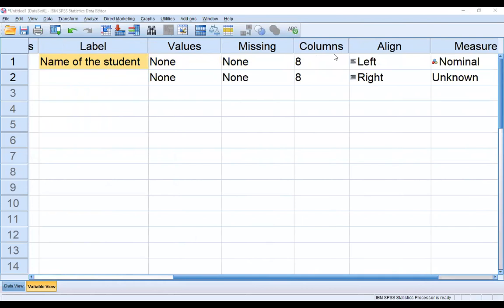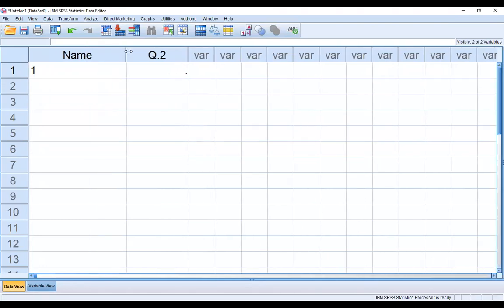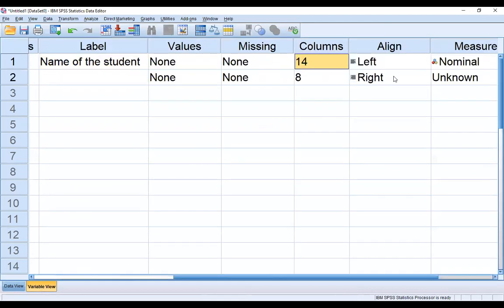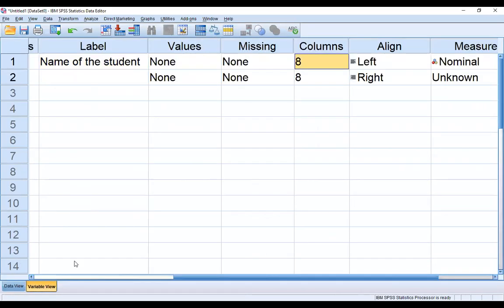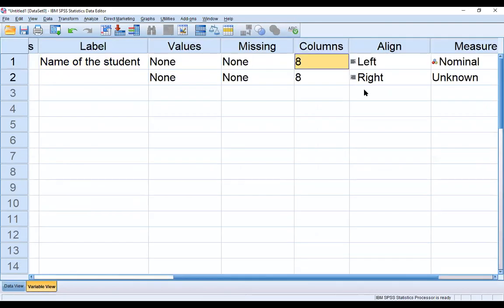Column, basically we use it to increase the width of this column. If I increase the width of this column, then the value will change. So here you can see the value 14. If I decrease it, now the column value also decreases. Okay, so if my data width is high, then I can change the width of this column.